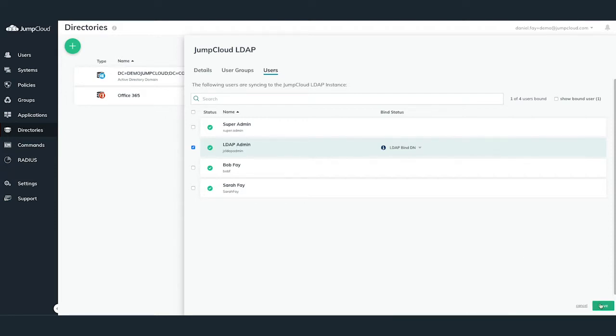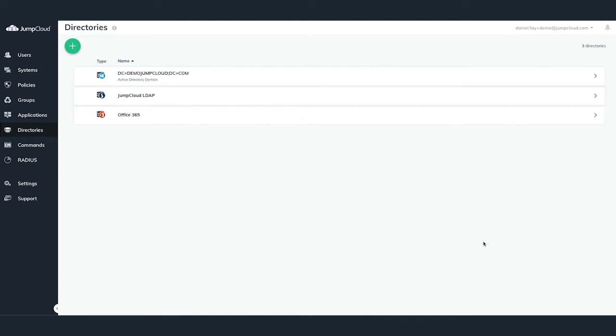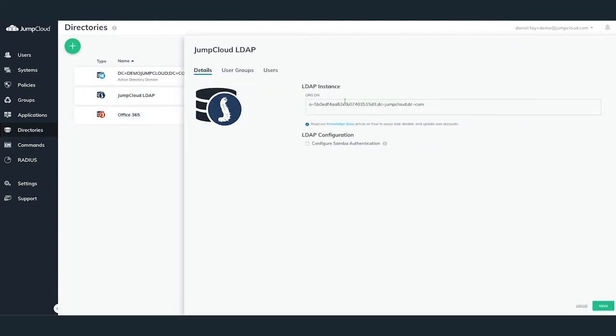Finally, once you're ready to save the configurations for your LDAP instance, hit the Save button in the bottom right of the JumpCloud LDAP panel. That's it! You've taken your first steps towards configuring JumpCloud LDAP in your company's environment.